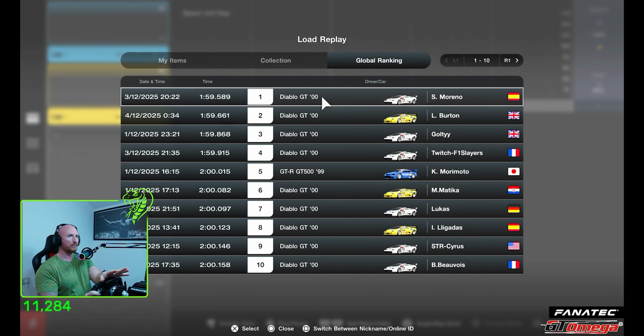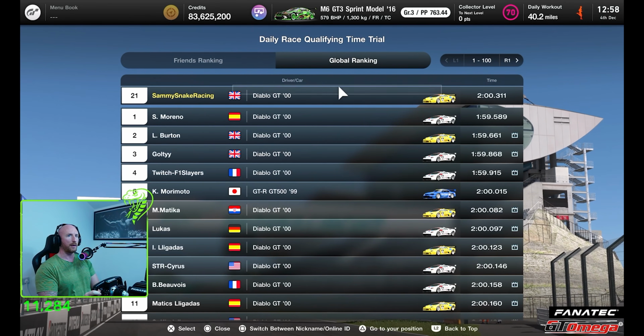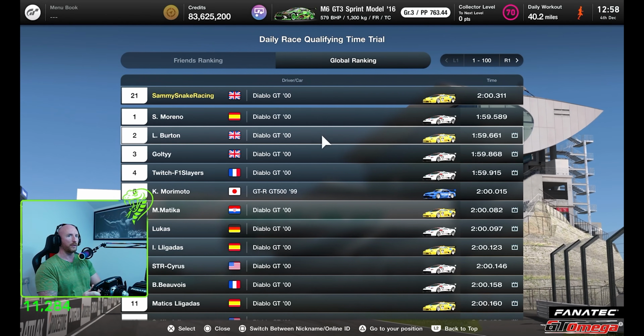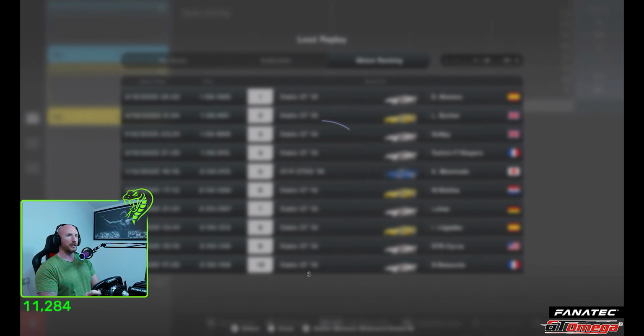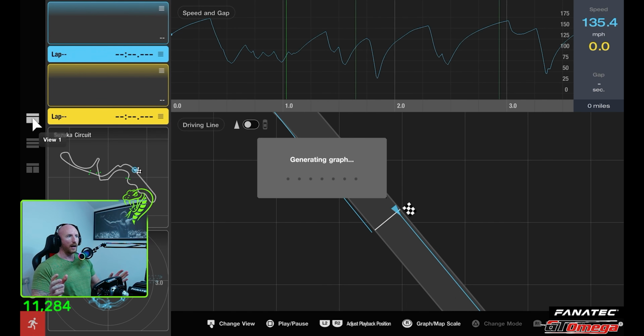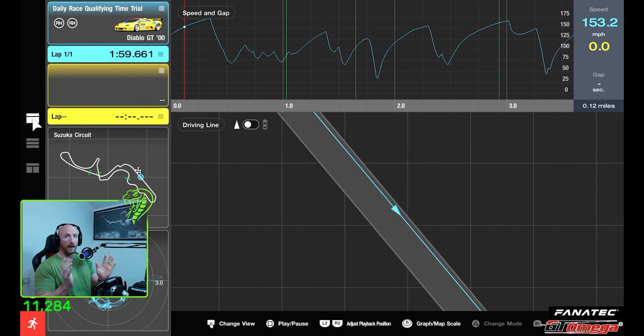So if I click on P1 in the world, which is Mourinho with a 159.85, you'll notice that I can't actually open it. So this is only for people who have saved a replay. You can't look at everybody. So if we go to Lewis on the leaderboard, we can actually open this up and have a look at what he's done.